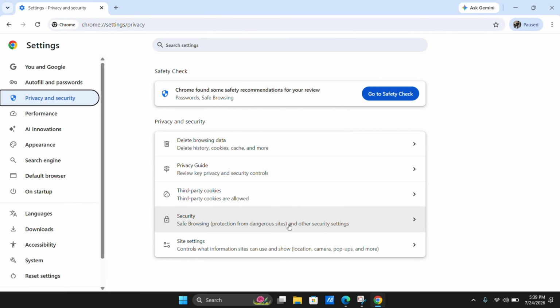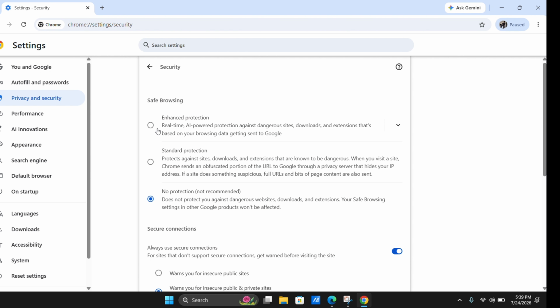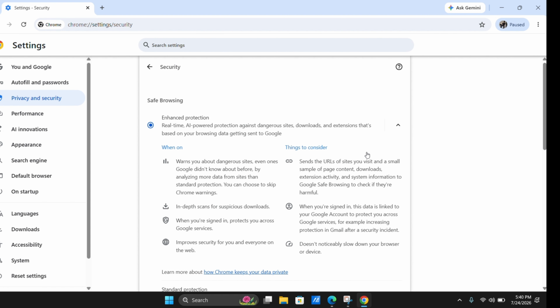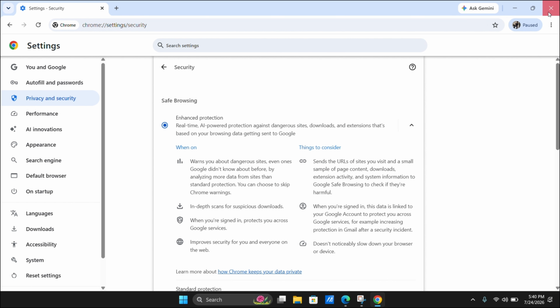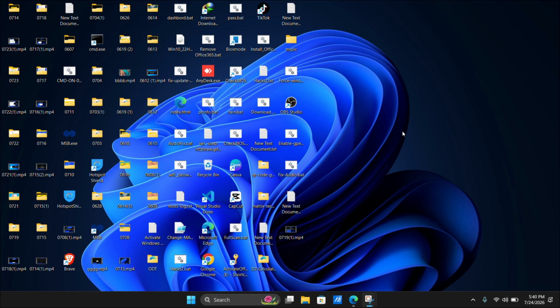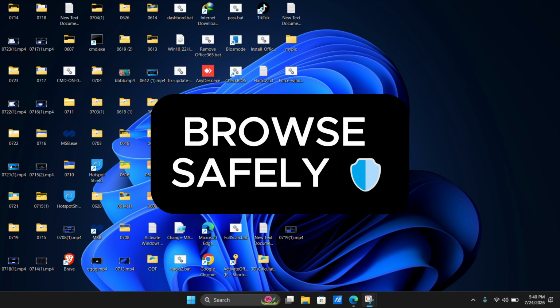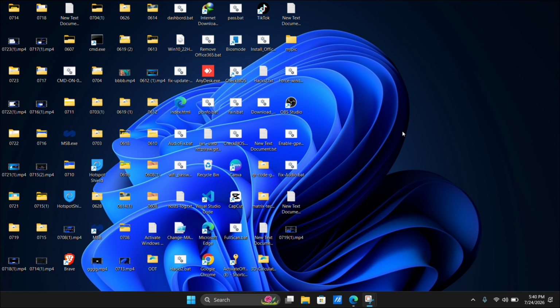So after this, simply click on the security tab. So in this slide, you just need to look out for the enhanced protection. Simply check this box. And after this, simply close this slide. And boom. So with this simple step, you can easily protect your browsing data by enabling the enhanced safe browsing.